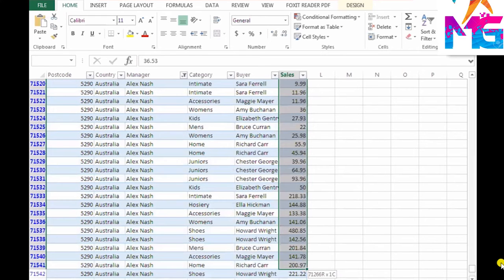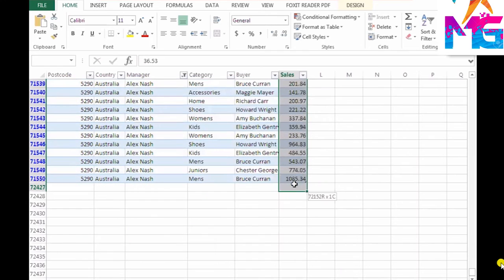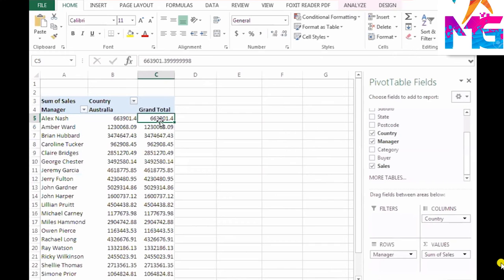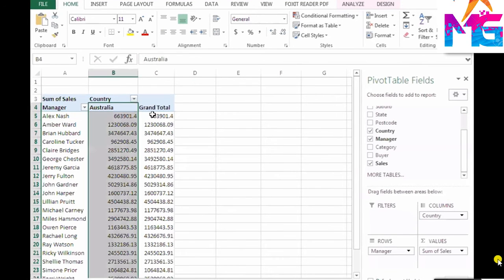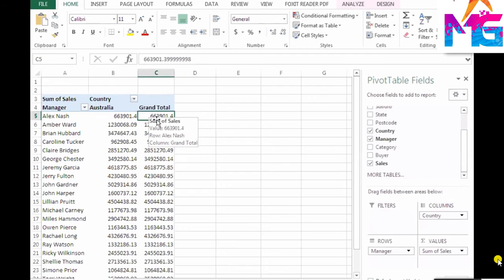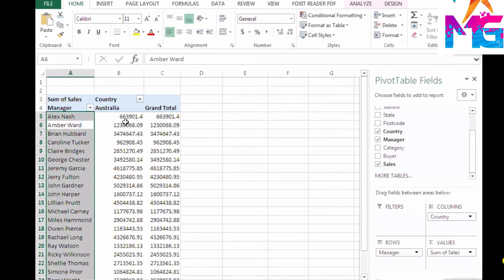663091. So if you would have used a normal filter, then you would have filtered it as Alex Nash, Australia. Then probably you would have used a sum formula to generate the sum. Okay. So with pivot, it is very easy. You get for all the sales managers for a particular country, without putting any formula, this figure.